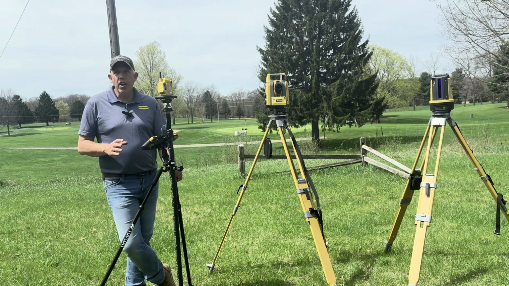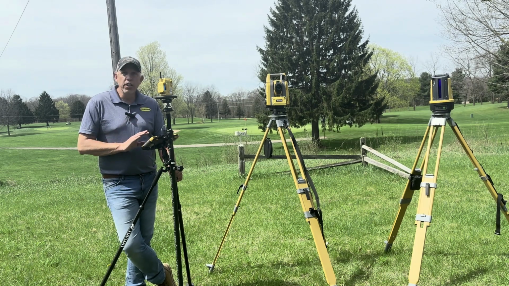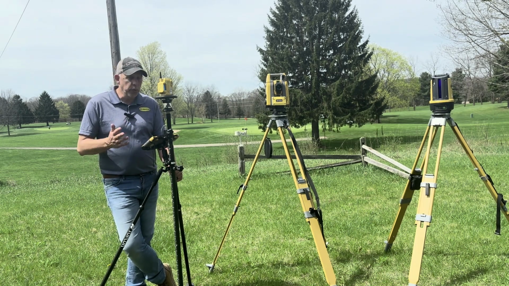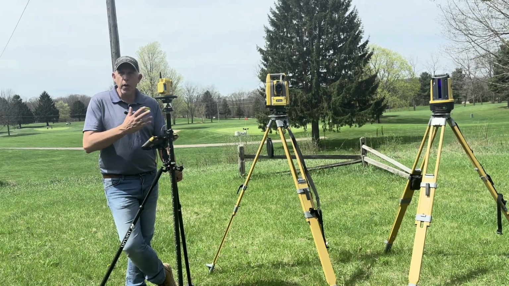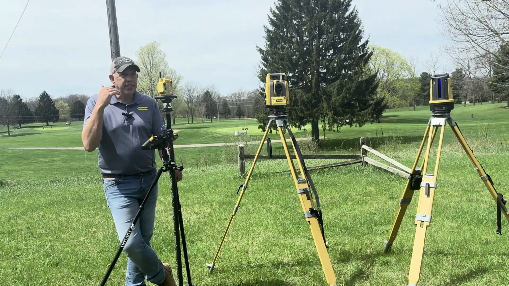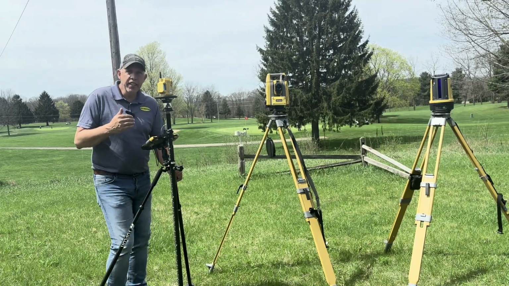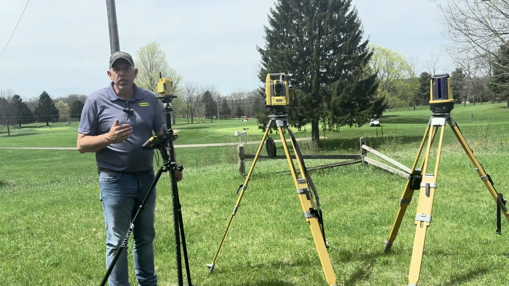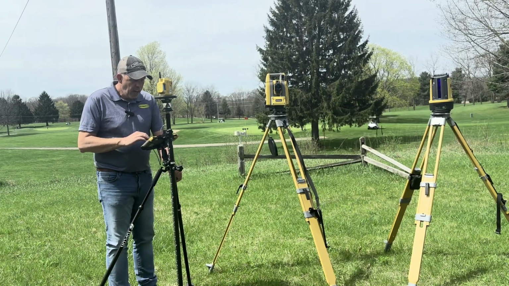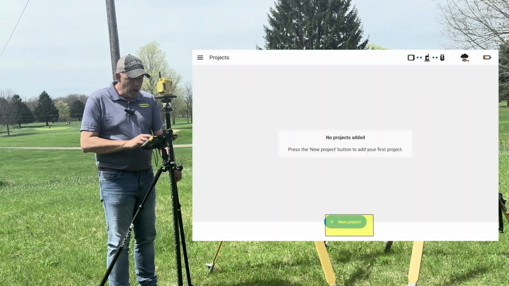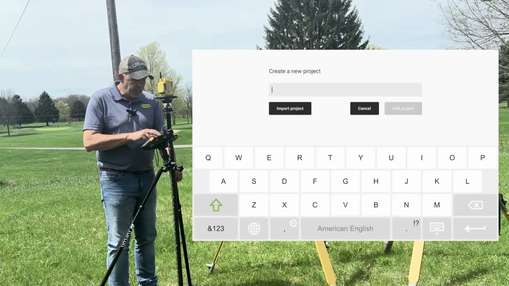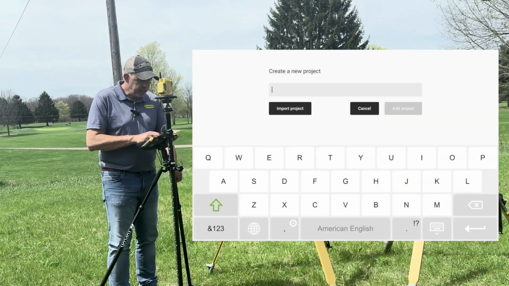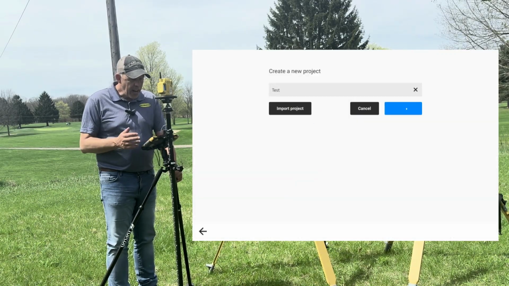So we're going to start off by manually drawing in a job, and we're just going to do a simple job here, just to kind of show you the process. It's direction and it's a measurement. So if you're drawing in a house, I'm going to open up a brand new project here. I'm going to create a project. We're just going to call it test. So we're going to add that project.